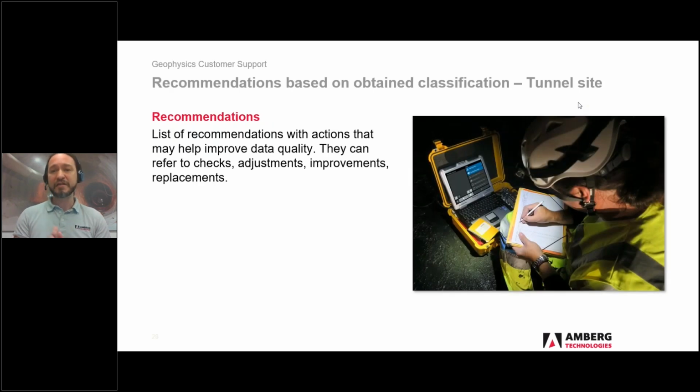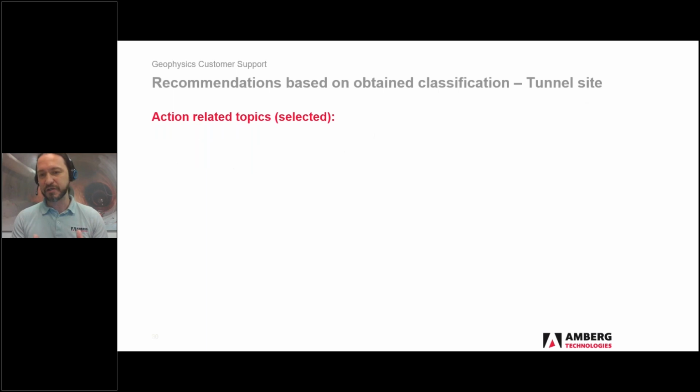The other thing you saw, on the right-hand side, was this window with the recommendations. This is a list of actions that you can take in order to improve the data quality. This can refer to different actions, like checking some components, making some adjustments, improving the way you're working on the tunnel, and doing some replacements. I will now show you some of these actions, what some of these recommendations mean, just selected ones, because sometimes it can be a long list.